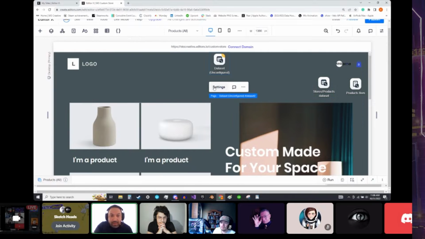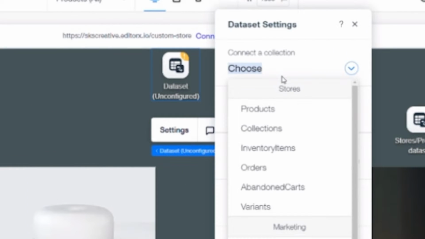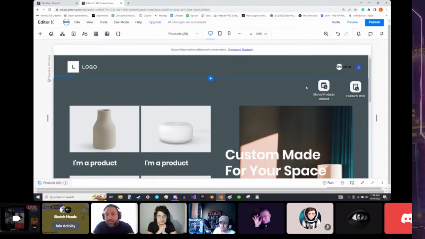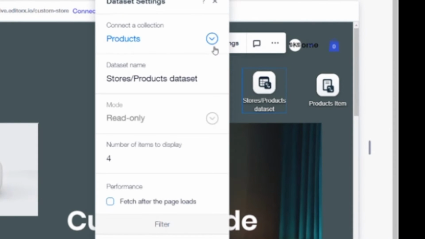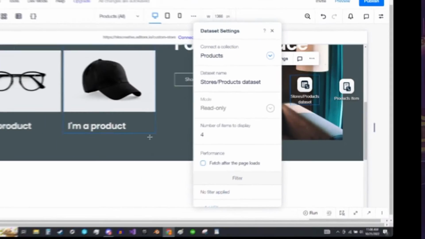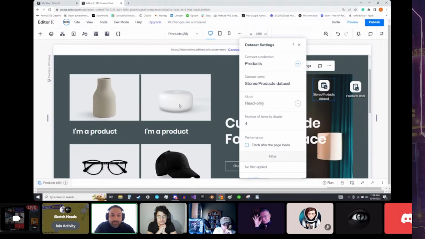So you drag in a data set and then you choose your products data set from your stores collections. You see here, right? I'm going to delete this for now. But yeah, that's all I did. In this situation, I only allowed 4 items to display because I didn't want 300 of them to display here and be weird. So I just set 4 so it looks nice.